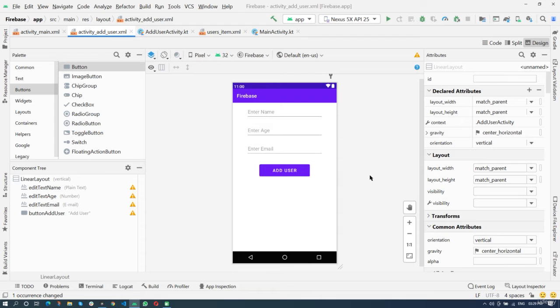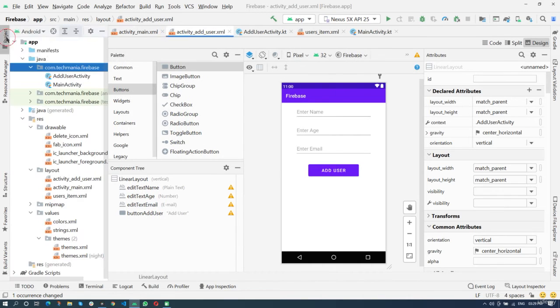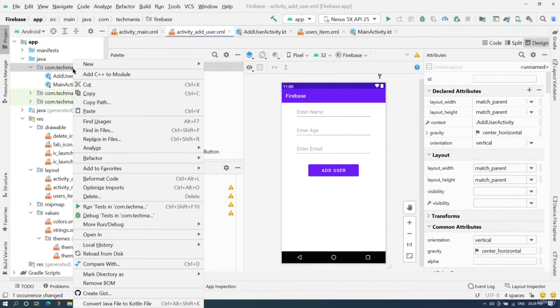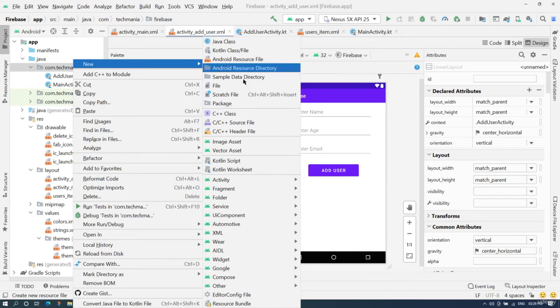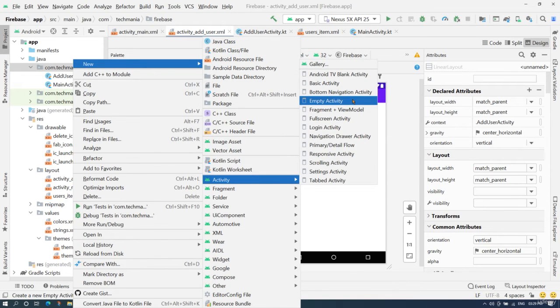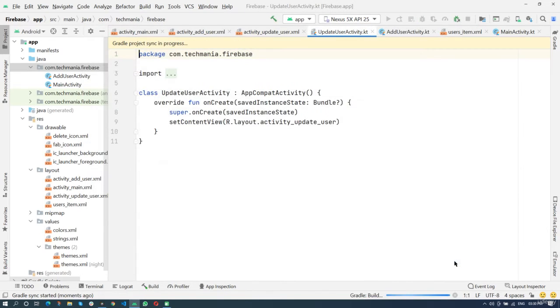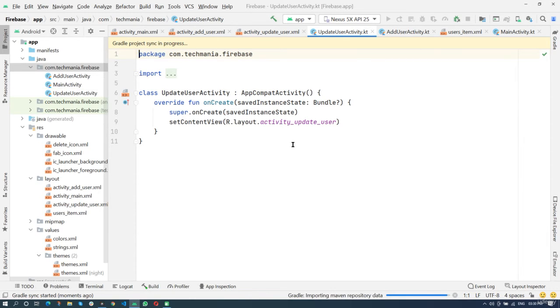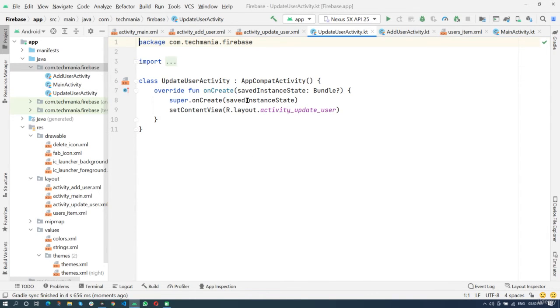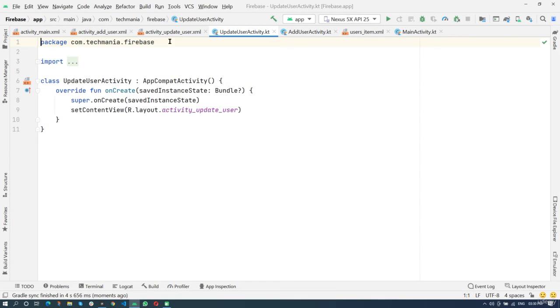But of course, we'll first need to start with a new activity, right? So I'll right-click on the project package folder, choose New Activity, Empty Activity. Name of this activity will be Update User Activity. And I'll create the activity just by clicking Finish. Okay, so there's our new activity. We'll open the design area.